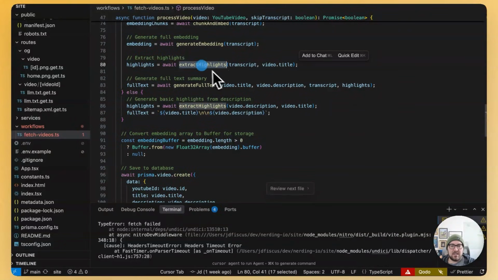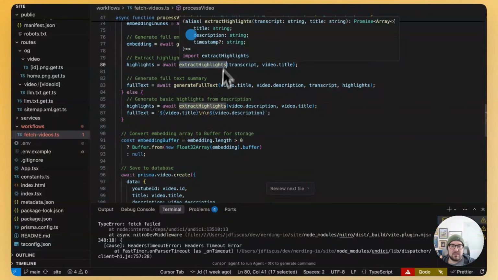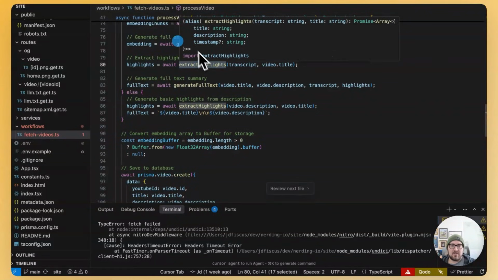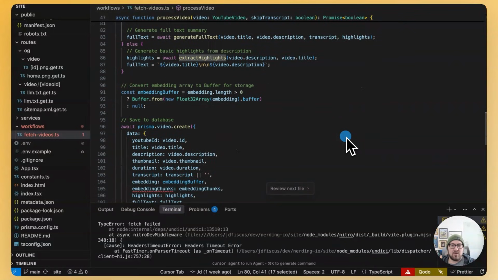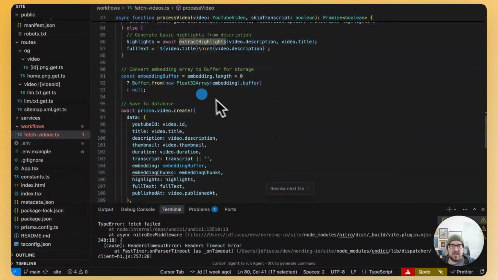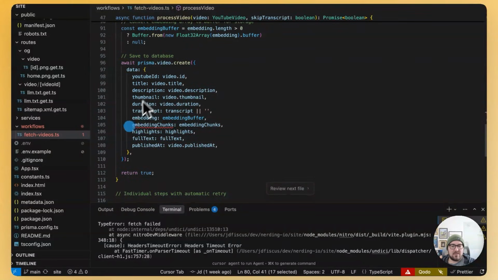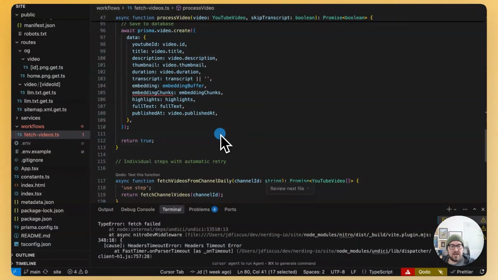So back in the workflow, we've now got our extracted highlights, our summary, our embedding. We're going to put all of that into the database, and we're just going to save that information. And this allows us to then chat with it.